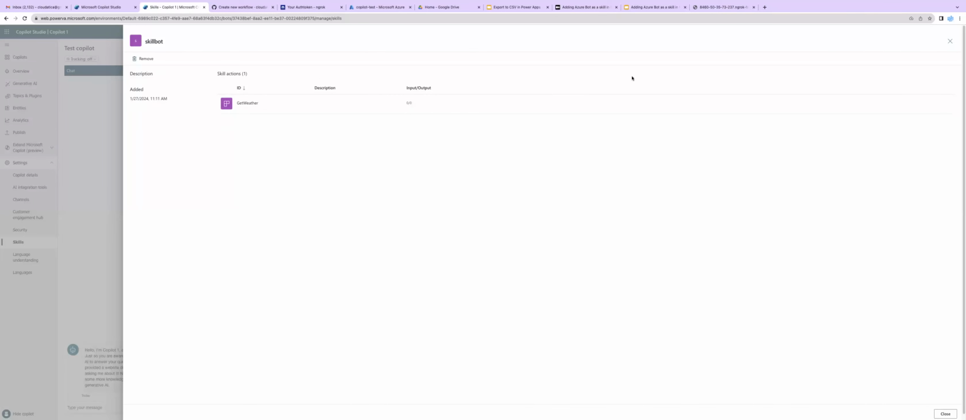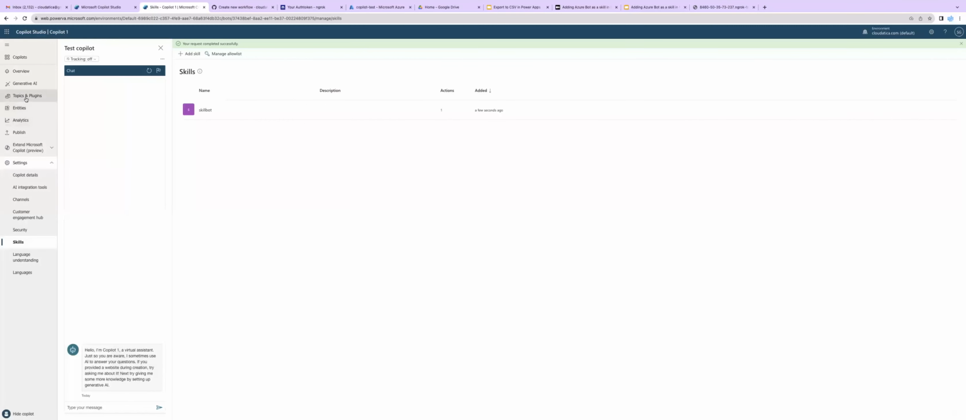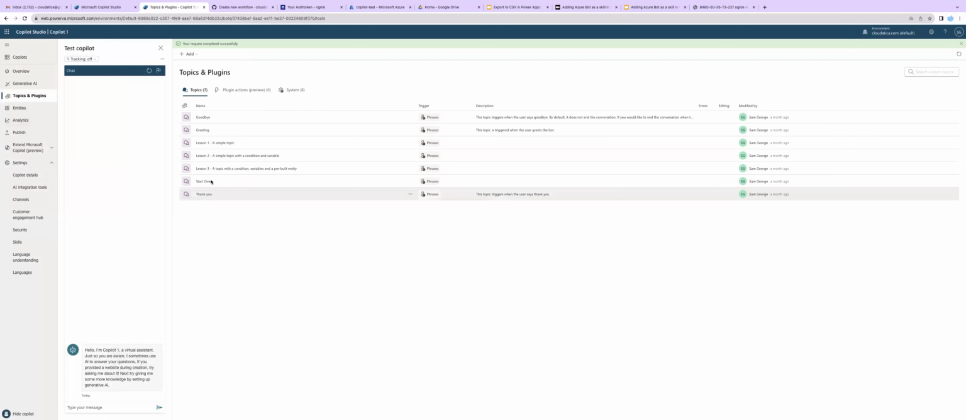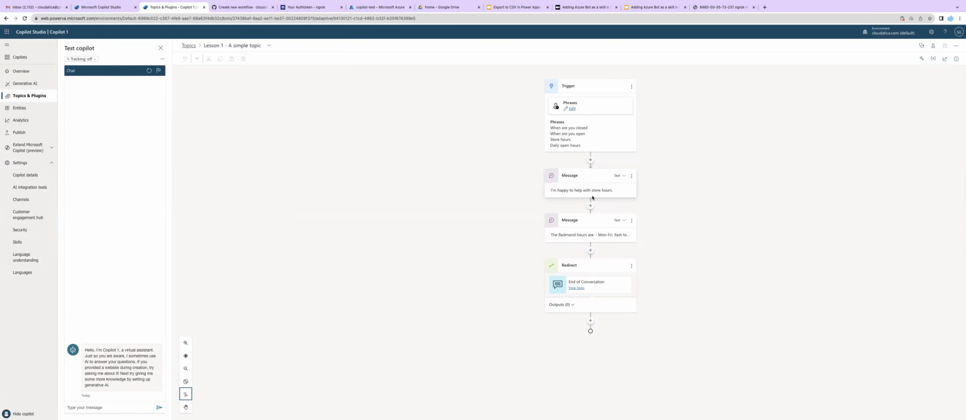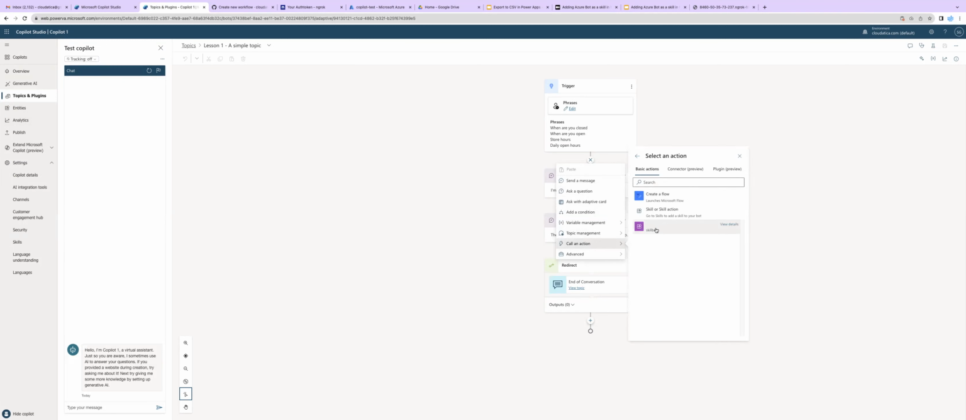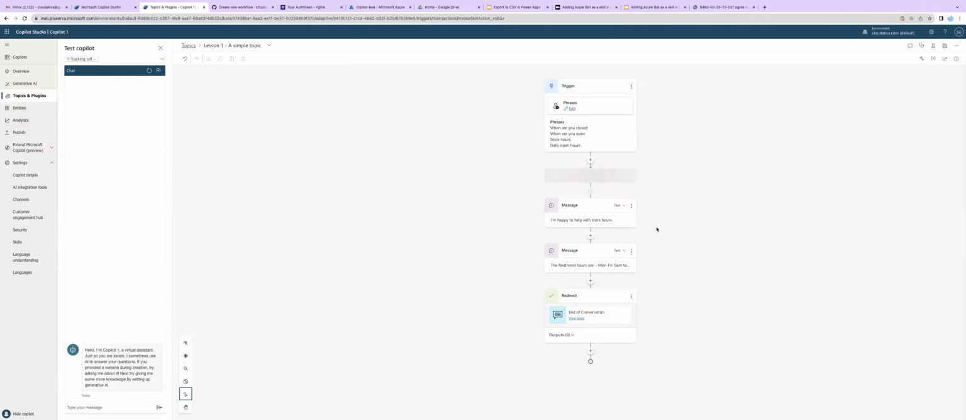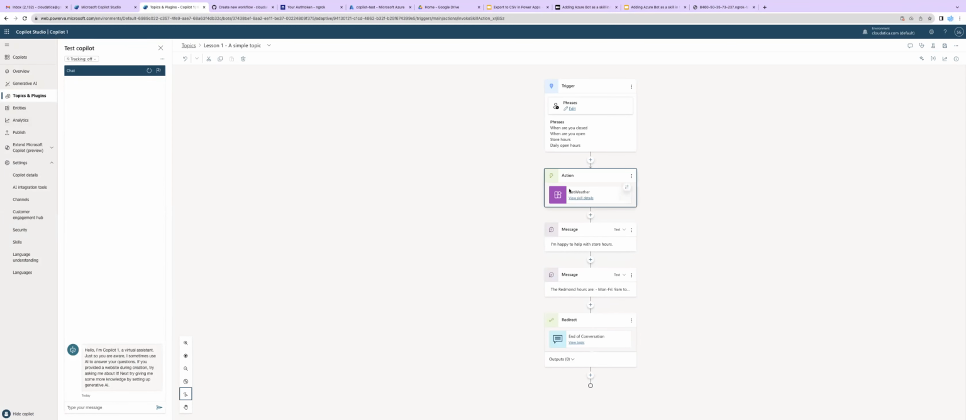I have this new skill here. So how do I use it? So I'll close this. I'll go to a topic. I'll pick any simple topic. Let's say I take this simple topic. Now when I click on, let's say if I want to add an action, so click on call an action, and you will see the skill bot listed here. The skill bot name, I'll again map it back to how this is getting this name. But the skill bot, as you can see, is getting this get weather event that we had exposed.